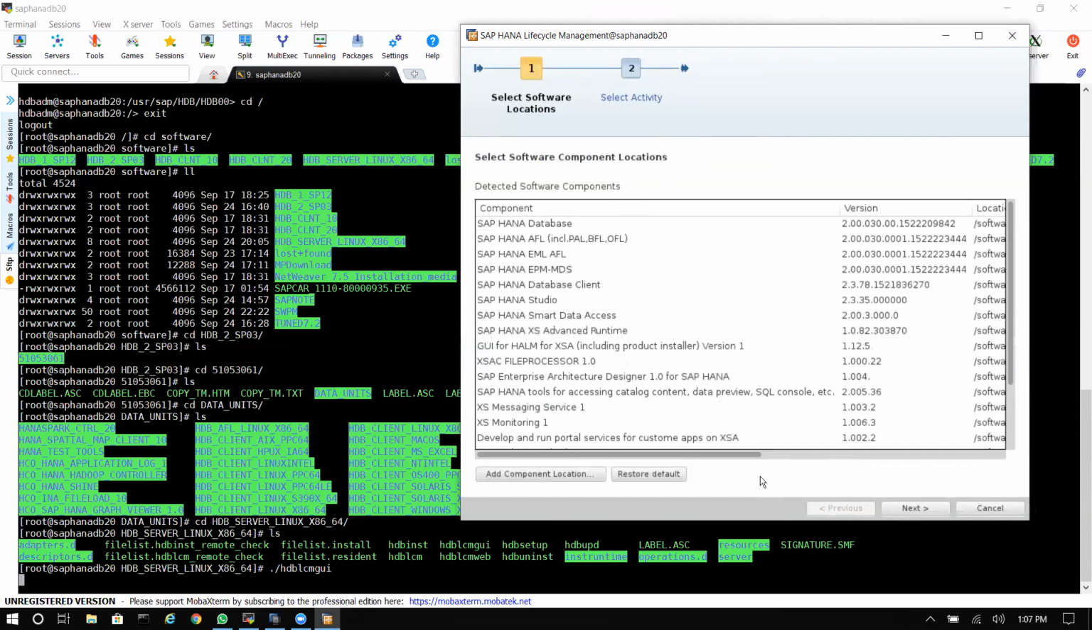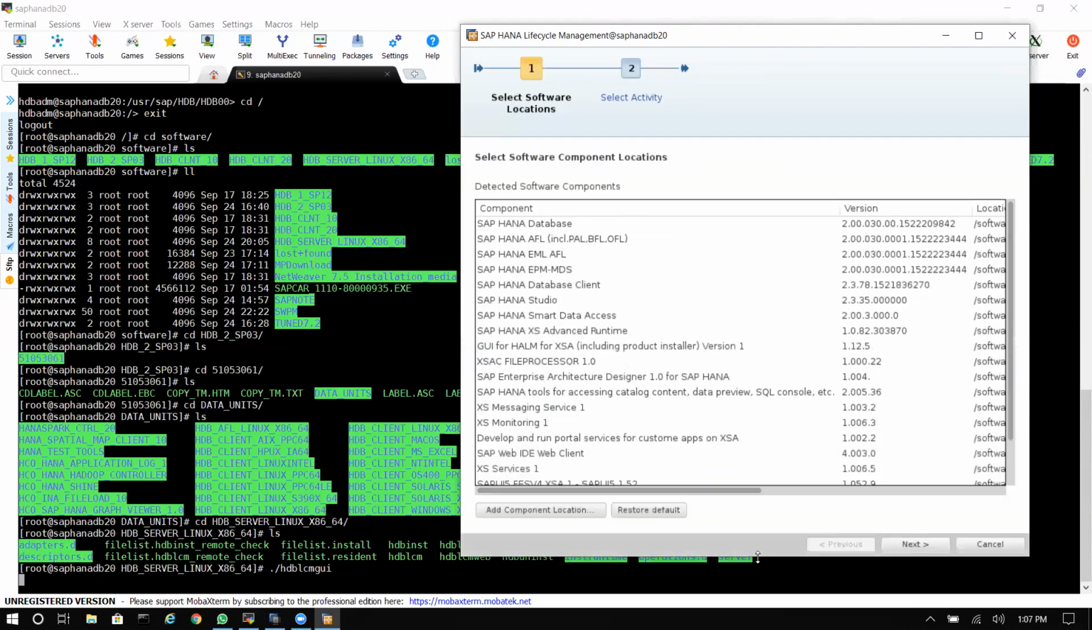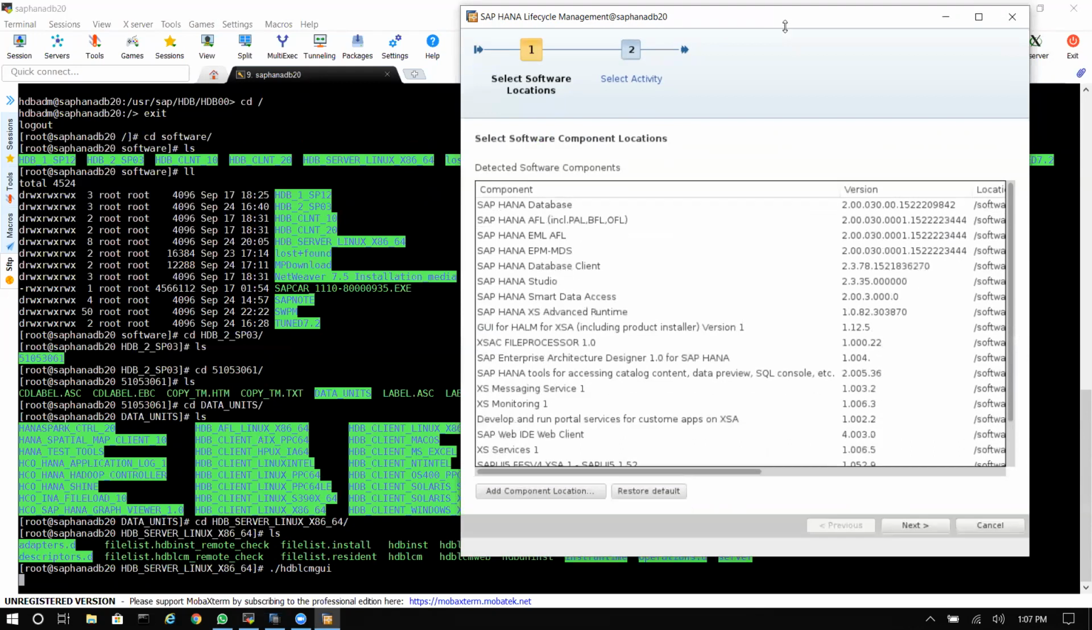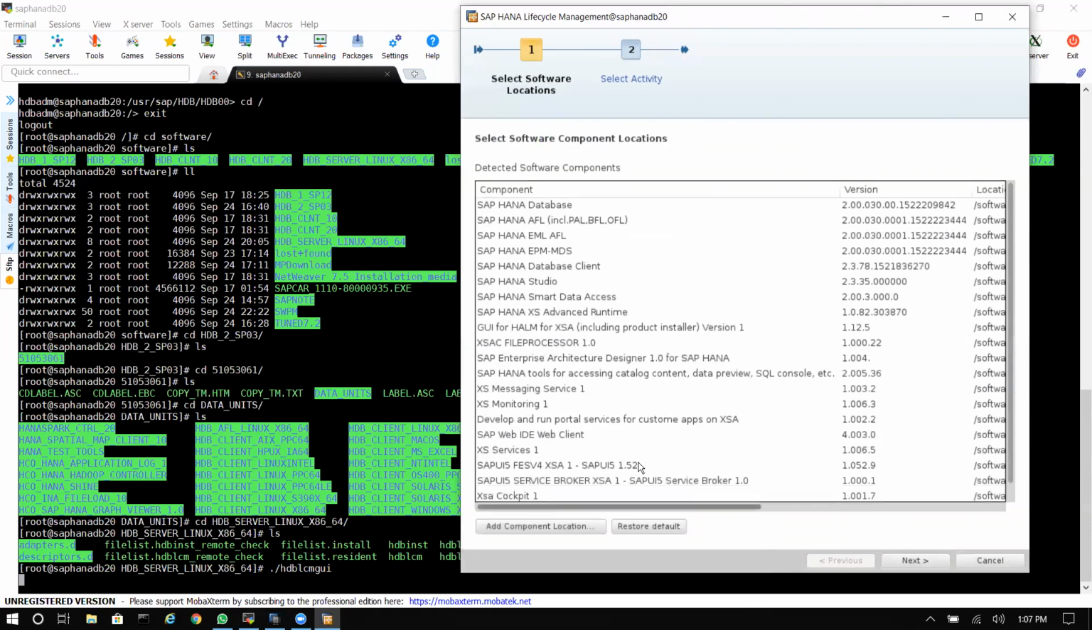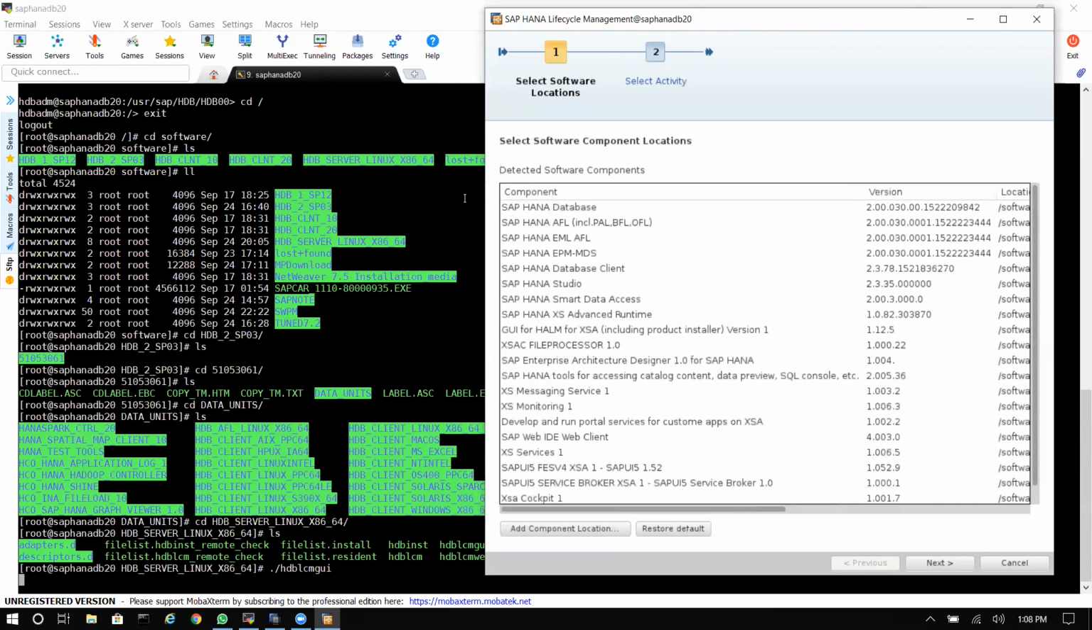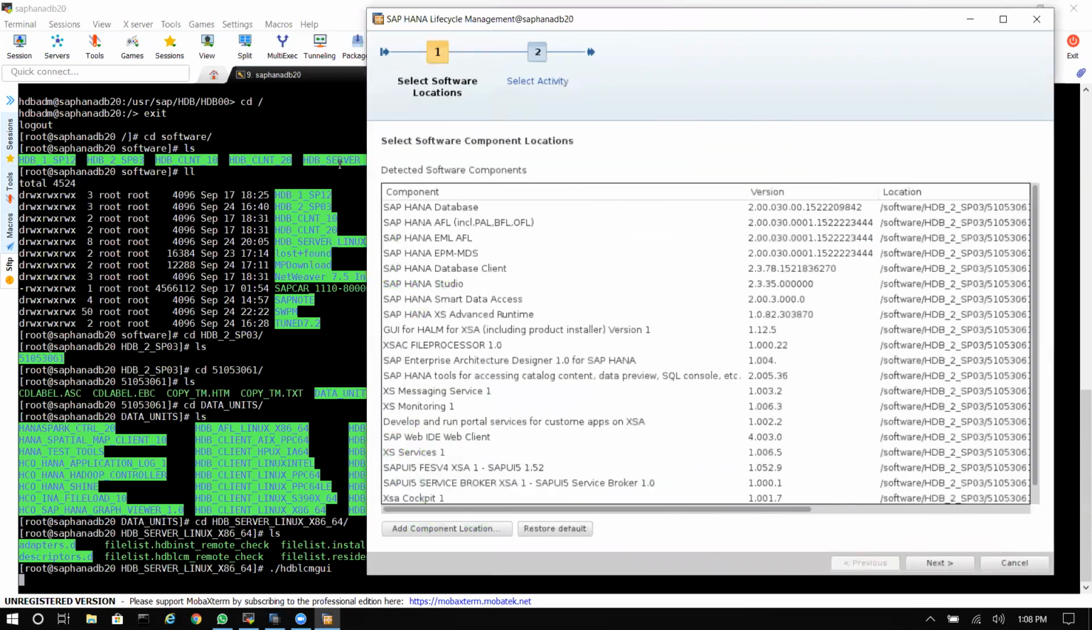In real time, do we need any prerequisites before doing this task? Yes, prerequisites. In real time we need to take a database backup, as well as a log backup and an entire full system backup. This is a fresh installation, so not now, but in real time, yes.